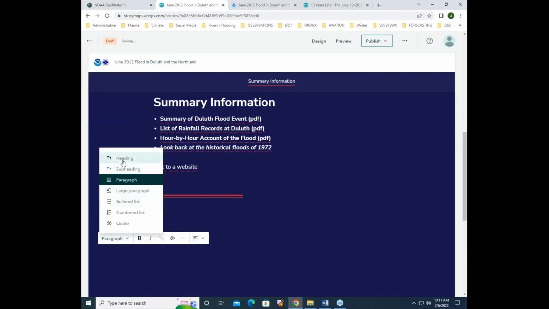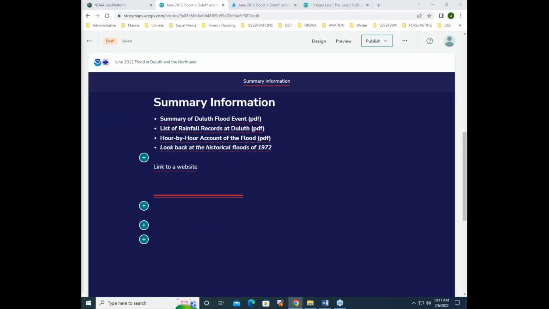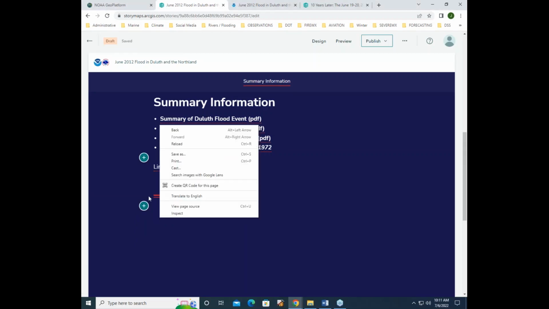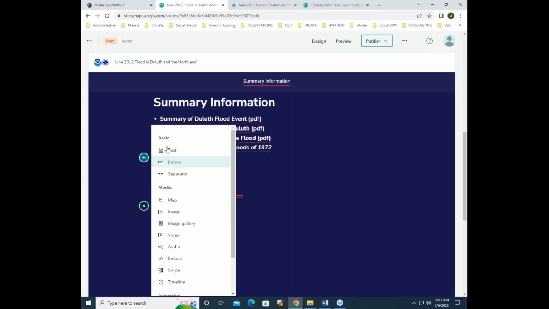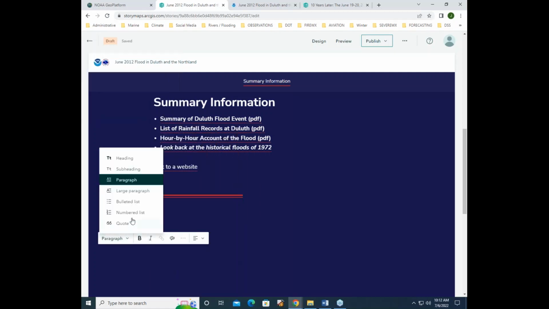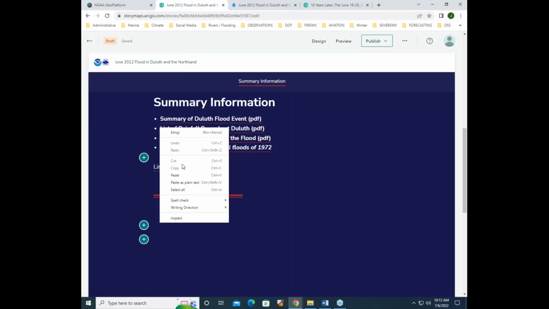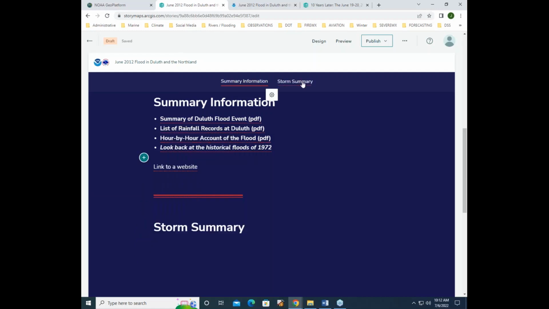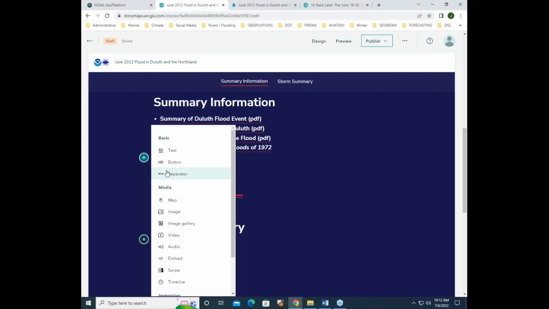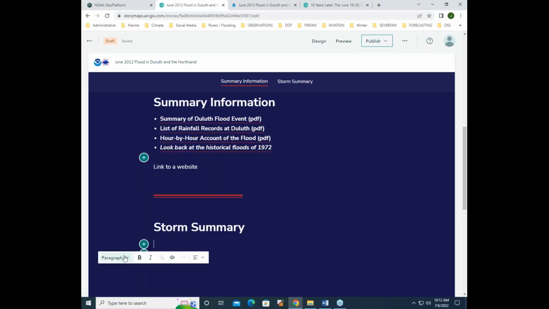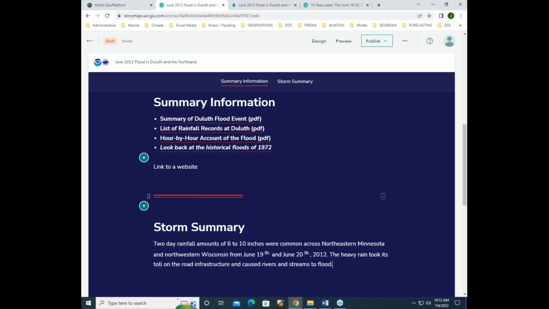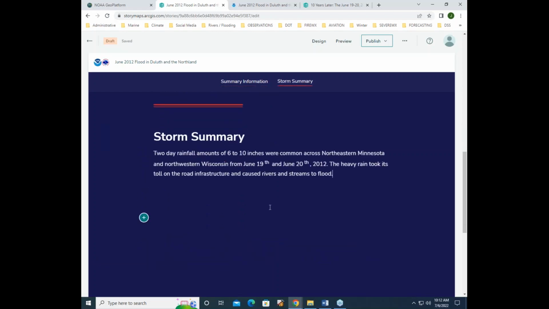I'm going to add a heading, and we'll just call this one Storm Summary. I just had to copy and paste some text. I'm going to call that heading, paste. Now we have one called Storm Summary. You can see that added another button along the top there. And I'm just going to copy and paste some more text from my other screen here. And this one I will choose a paragraph option. I'm just going to paste in just a basic description here.